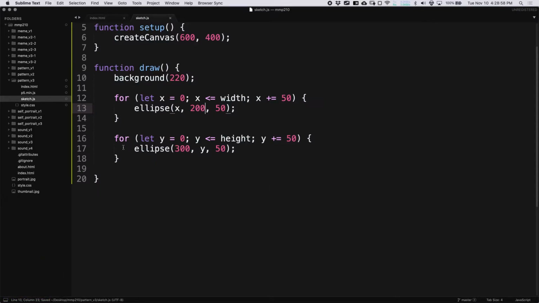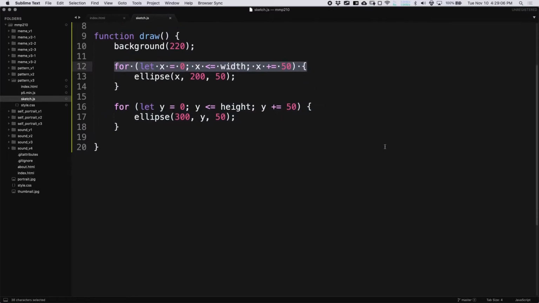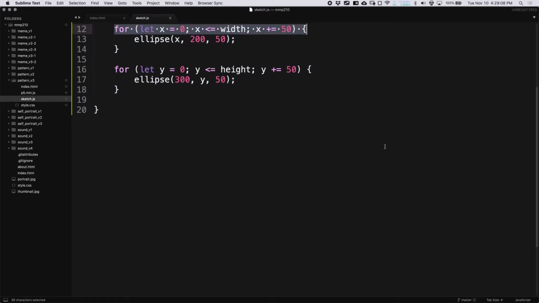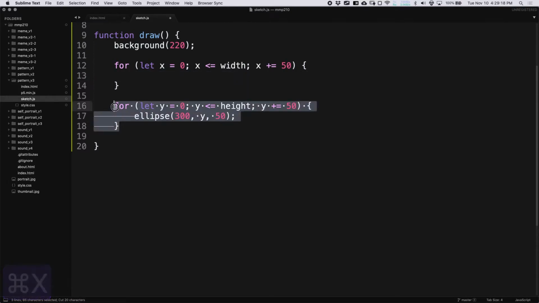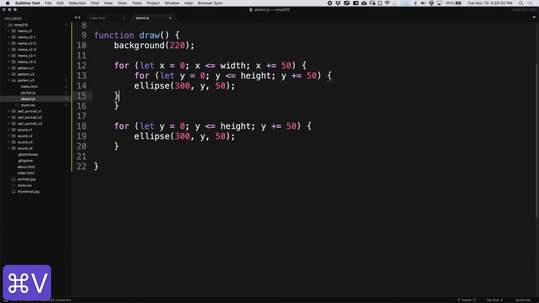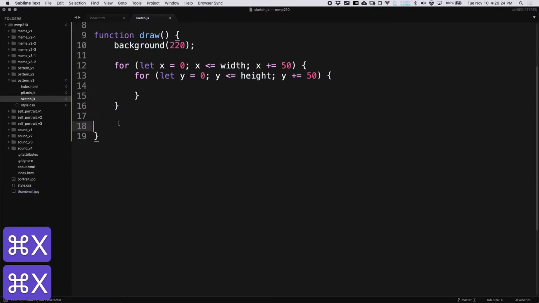Basically what we're going to do is simply put this for loop inside of this for loop. What will happen is a bit tricky. It adds a bit of complexity. But let's put in the code first and then we'll draw it. I'm just going to delete this. I'm going to copy my y loop and put it in here. Then I'm going to delete the ellipse for a second. So let's just think about what this is going to do.